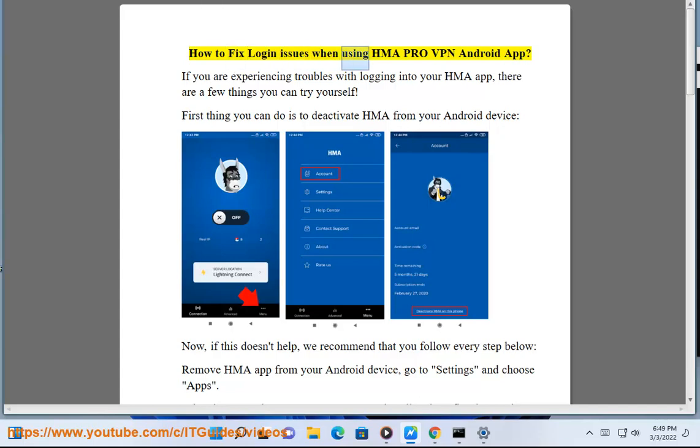How to fix login issues when using HMA Pro VPN Android app. If you are experiencing troubles with logging into your HMA app, there are a few things you can try yourself. First thing you can do is to deactivate HMA from your Android device. Now, if this doesn't help, we recommend that you follow every step below.